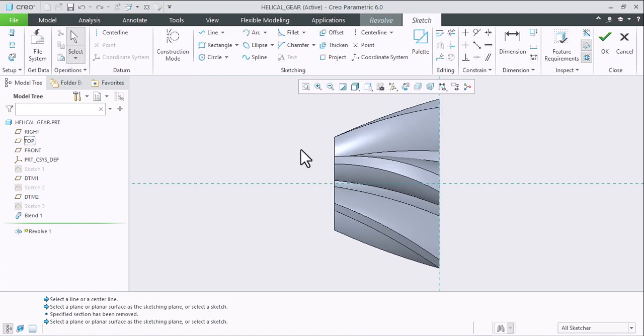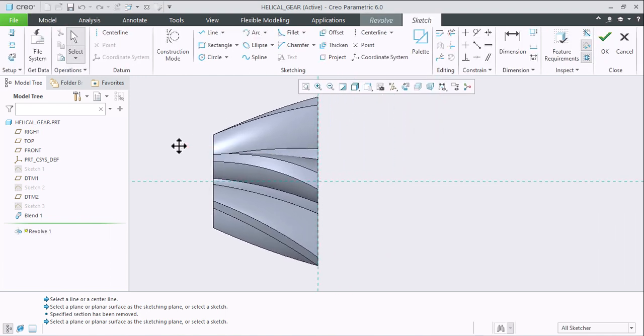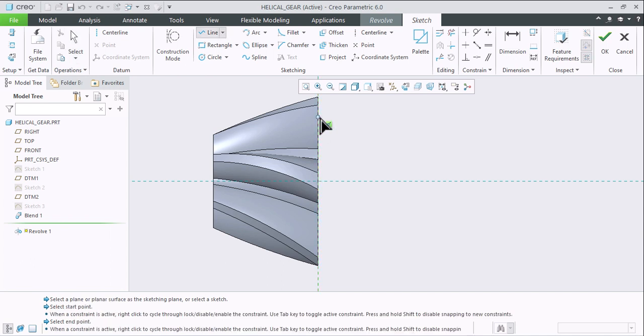Shift and middle mouse button to adjust the sketch in the plane. I'll just simply sketch one outline. Please note there should be no snapping between the lines as it is highlighting here the equal length. So I don't want that. It will create a problem while assigning the dimensions.